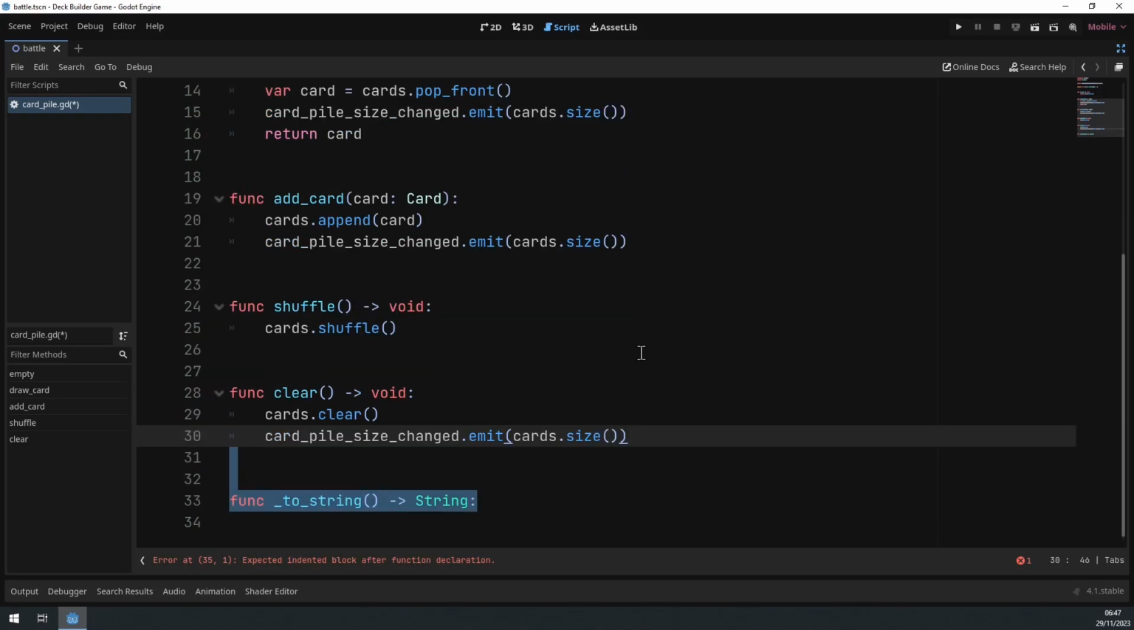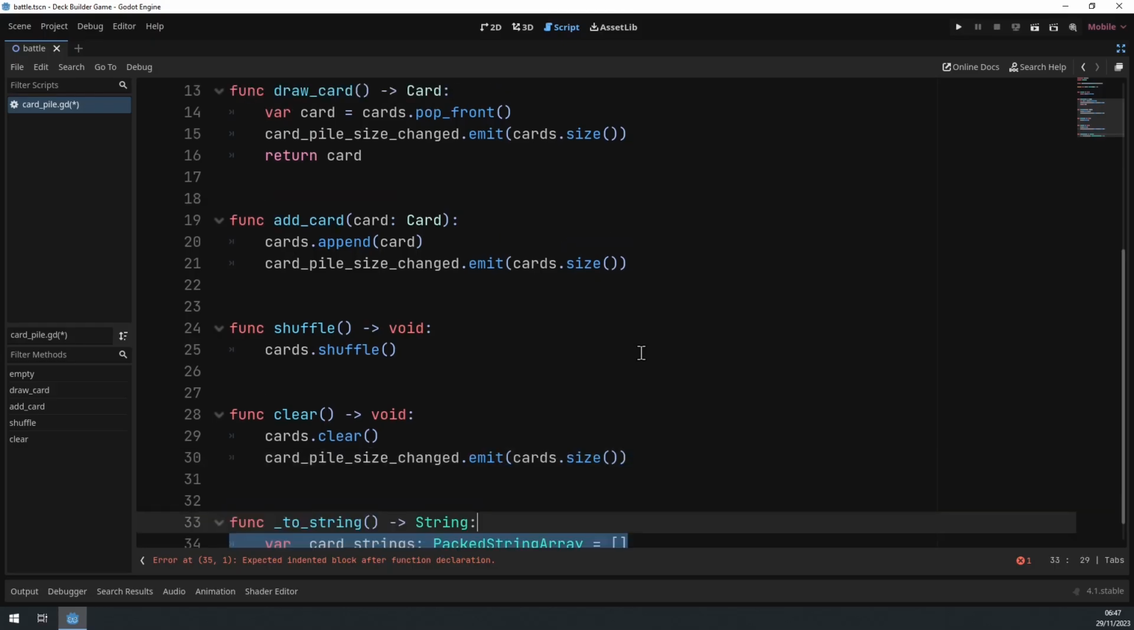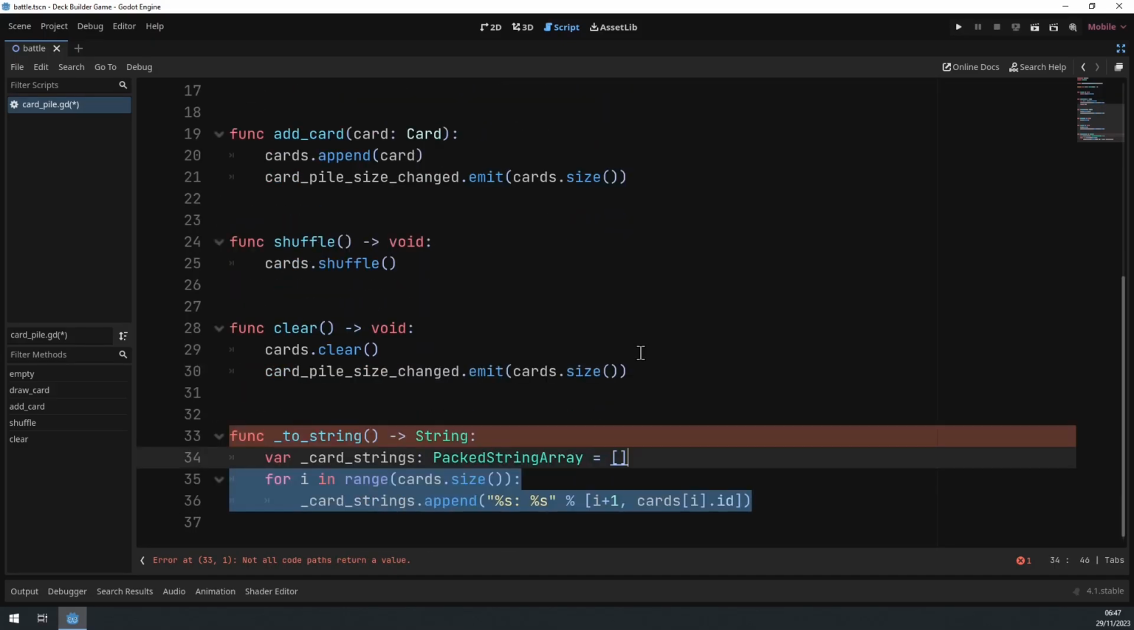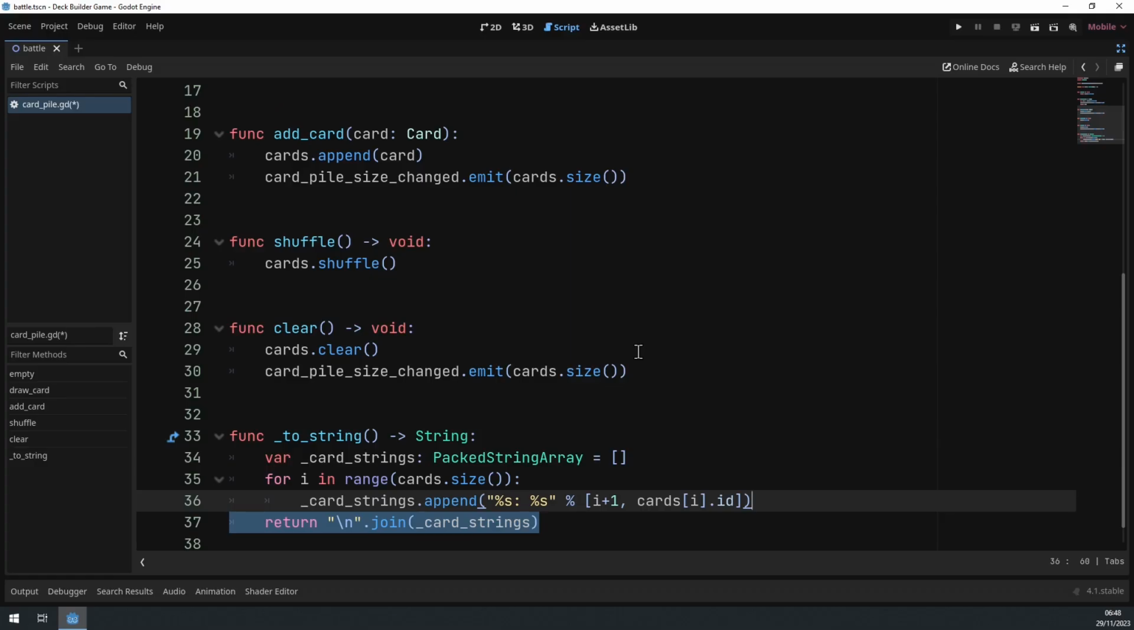And finally, I override the toString function. So if we ever want to print out a card pile for debugging purposes, we'll just use a PackedStringArray for the strings and iterate through all the cards and append the string to the array with the position of the card and the card's ID, and join those strings together with a new line character and return that string from the function. Go ahead and save this script, and that's all we really need for the CardPile resource.